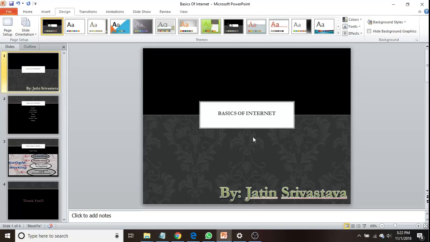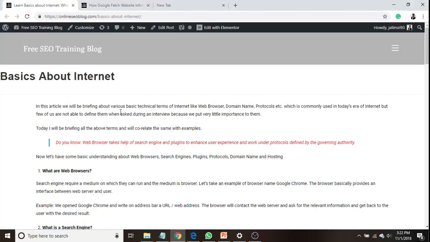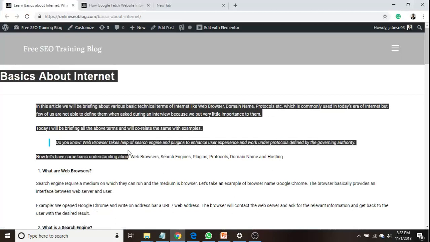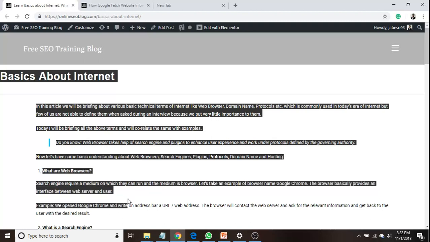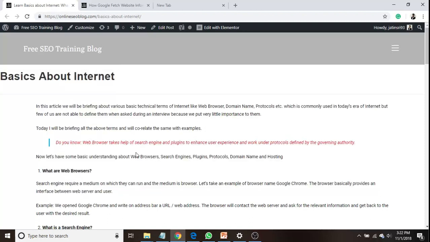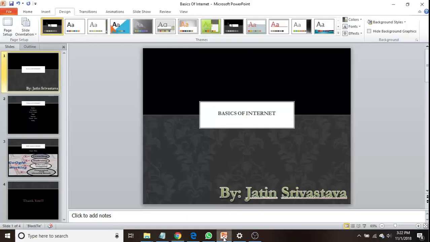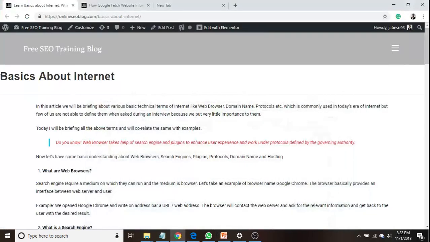The approach that we will be following here will be, I will be redirecting you people to my website where I have listed all the text, all the content, for your theory purpose. Then after going through this theory, we will jump onto this presentation and we will summarize what we have read in this class. Make sense? Let's move. So here you can see the basics of internet.